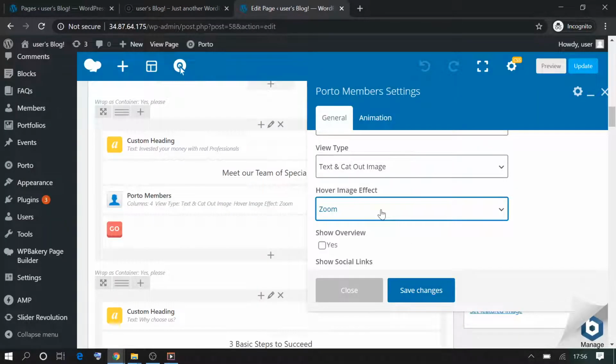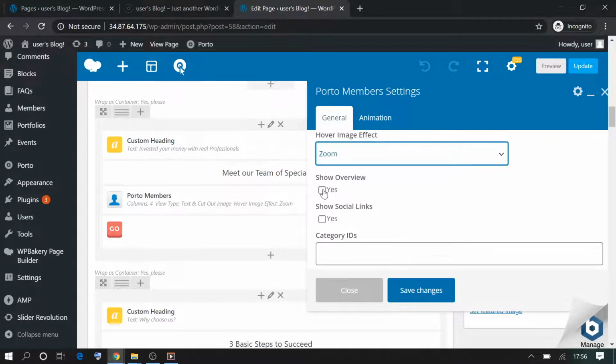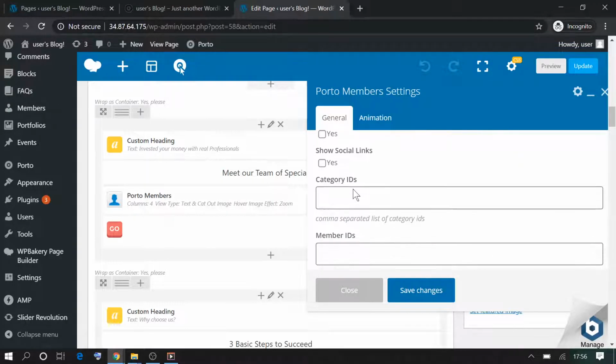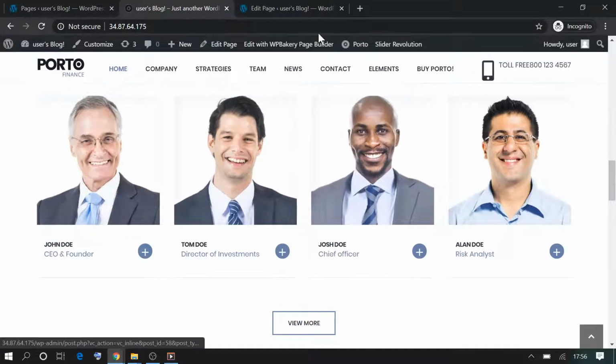If you don't want any effect, we can just select no zoom effect. Show overview. If you want, we can show overview also. Show social links. We don't want to show the social links as of now, so there are no social links which are there.